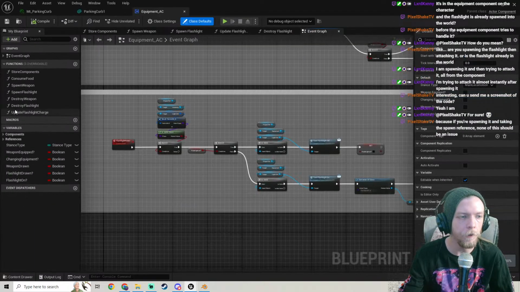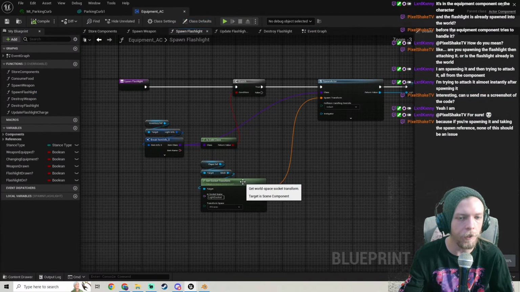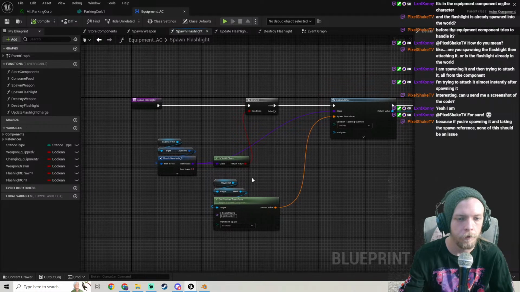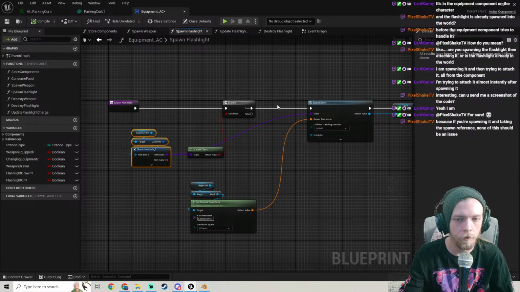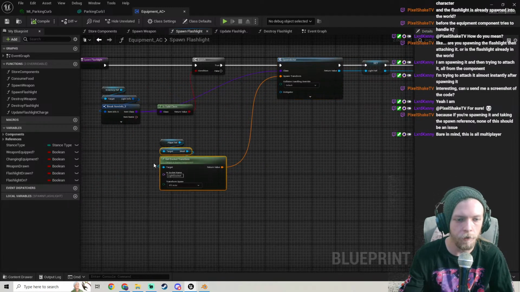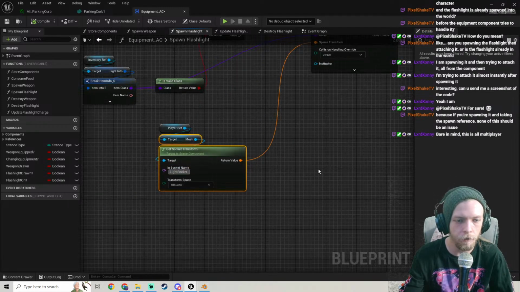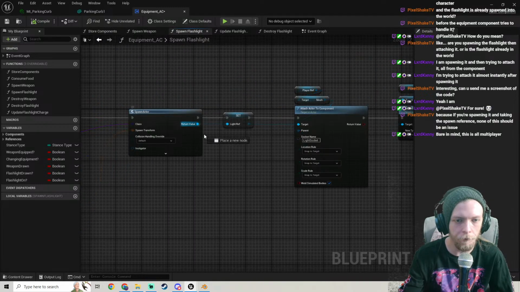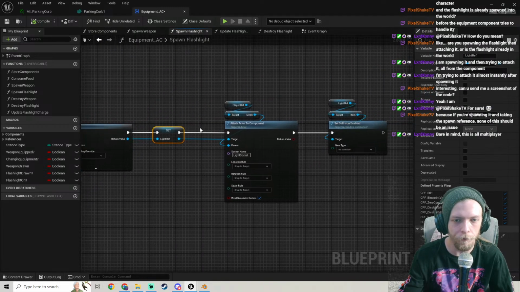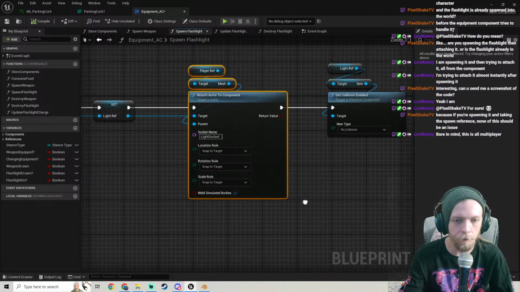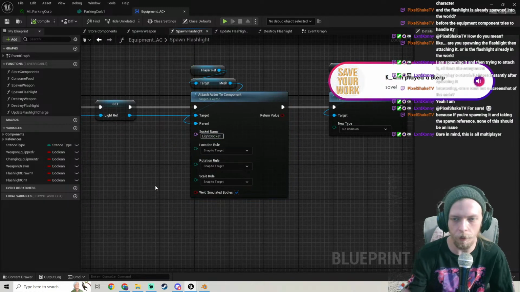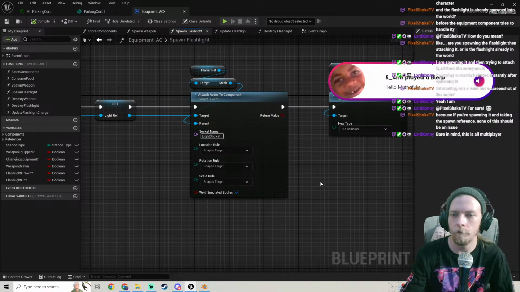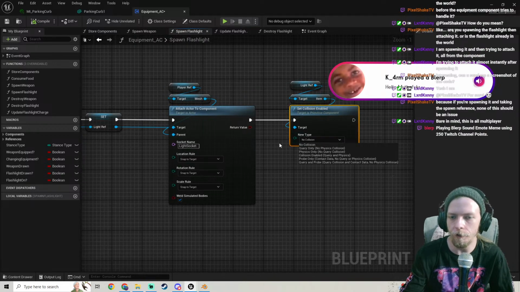So let me find where I am. Spawn flashlight right here. This is all I'm doing for it. I'm checking to see if it's a valid class, like in my equipment. And if it is, I spawn it to my light socket. And then I grab the return of that, promote it to a variable. And then attach actor to component. This is a reminder to save your work now. And then I set the collision to none.